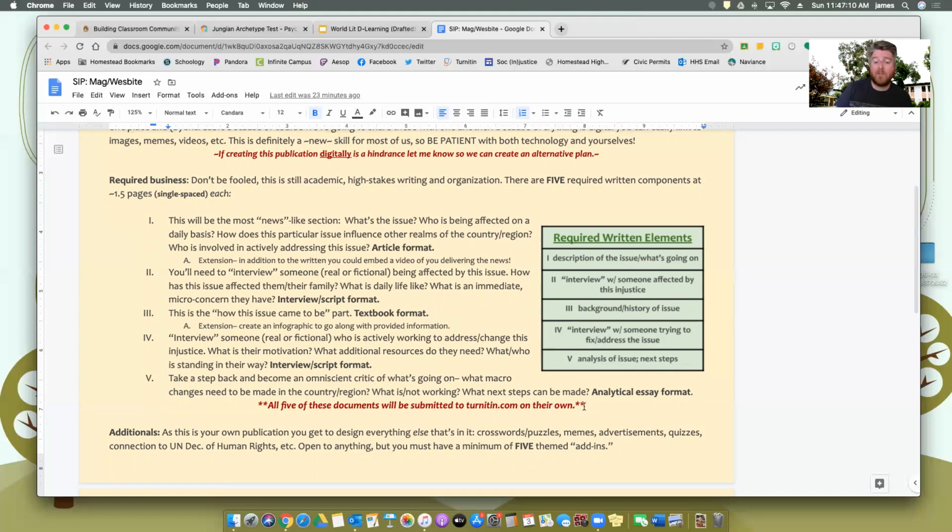All 5 of those documents are going to be submitted to Turnitin.com on their own. Like at some point in this process, you will have all 5 of your articles on a document, and that document you'll submit to Turnitin, just so you know. But then obviously when you are cutting and pasting them into your publication, they'll look different, is what I'm trying to say.